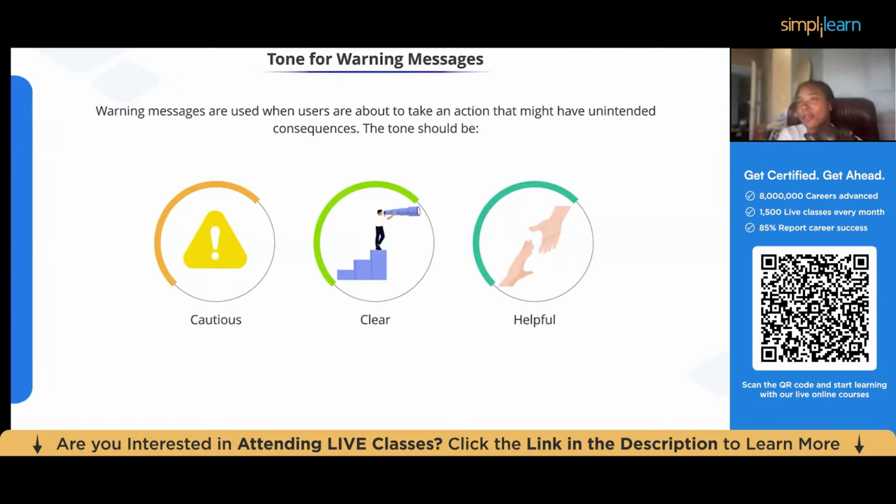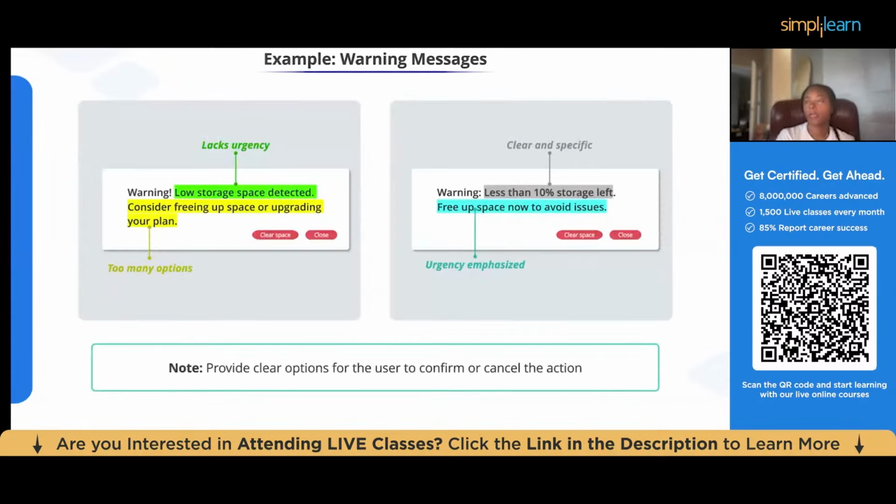So the tone for warning messages: warning messages are used when users are about to take an action that might have unintended consequences. The tone should be cautious, clear, and helpful. So an example of a warning message is: warning, low storage space detected. Consider freeing up space or upgrading your plan.